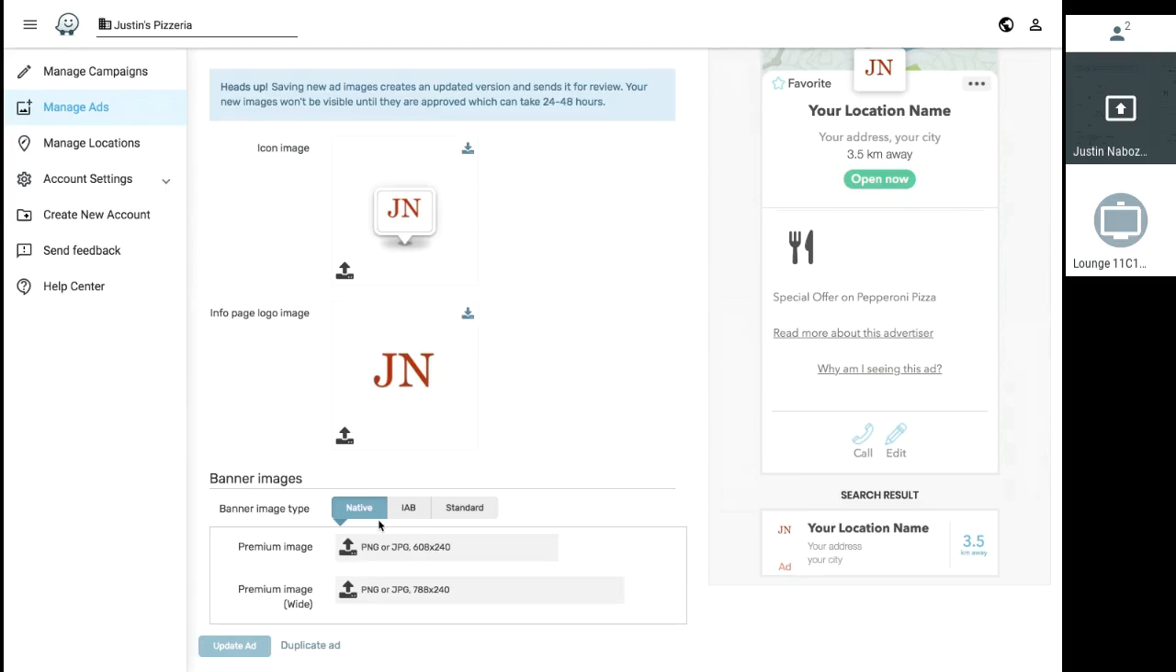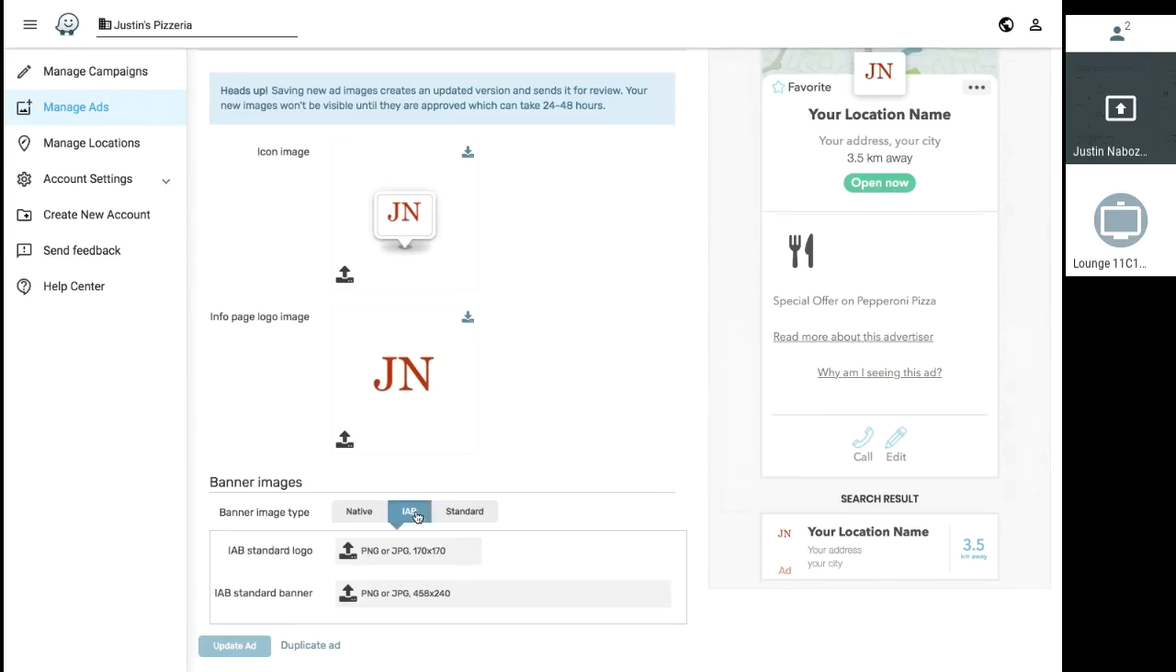Just so everyone knows, the native is actually a $25 CPM. So if you do the native, you have to go back into your takeover campaign and make sure you put $25 as a CPM bid and not 20. For the sake of this example, we'll do IAB.